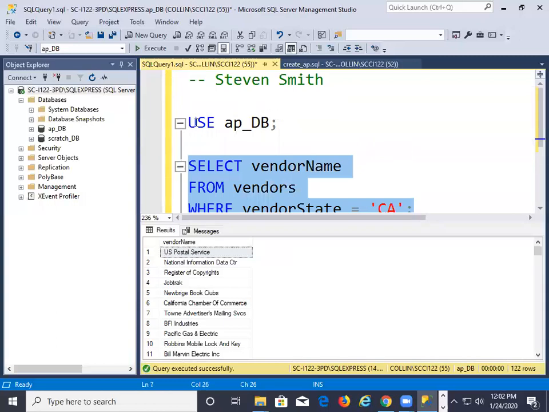As long as you have done the USE AP_DB at some point in the past, it's going to stay on AP_DB until you change it. Or exit and come back in. And I'm just about done for today.